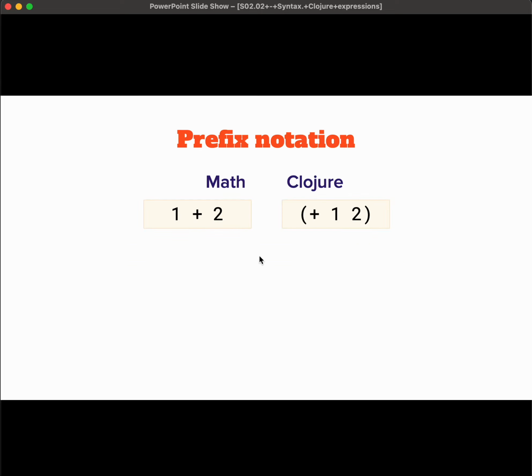So, prefix notation. In mathematical terms, if we want the sum of two numbers, how would we write it? Like 1 plus 2, right? But the same expression can be represented in Clojure like this, where first we need to give the operator, and then we need to give the operands, right? So like this we will write our expression in Clojure.